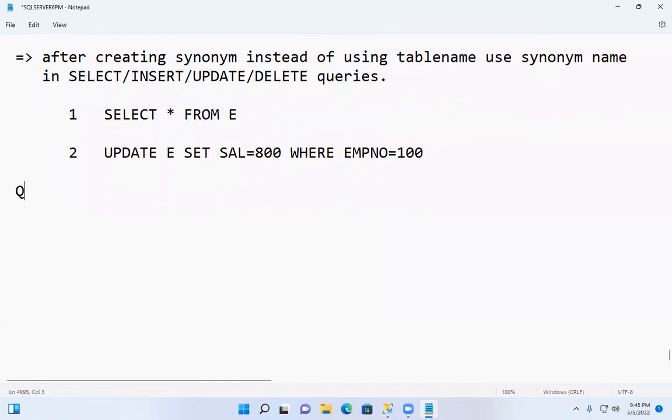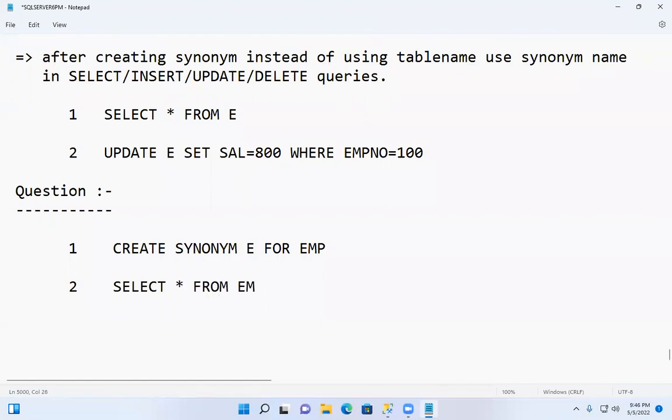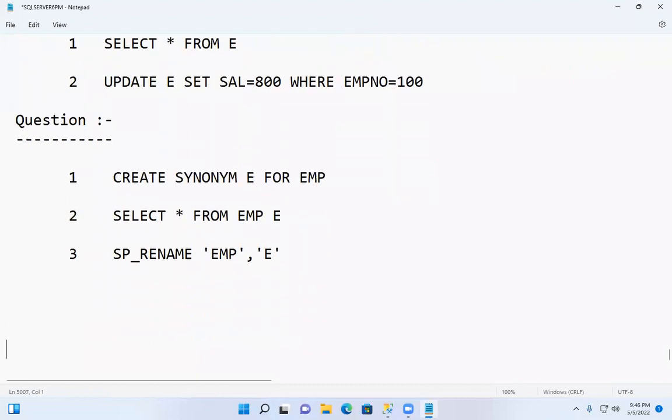Now, suppose a question is asked like this. They give 3 commands. Create synonym E for EMP. This is one command. Next, another command: select star from EMP E. Third one: sp_rename EMP E. Then they ask, explain the difference between these 3 commands.